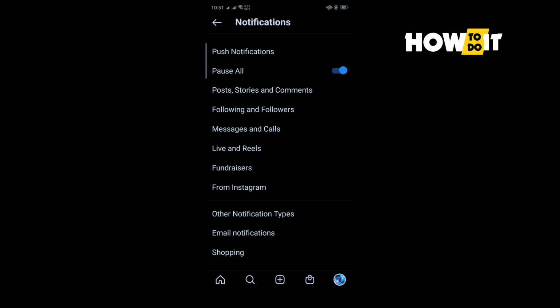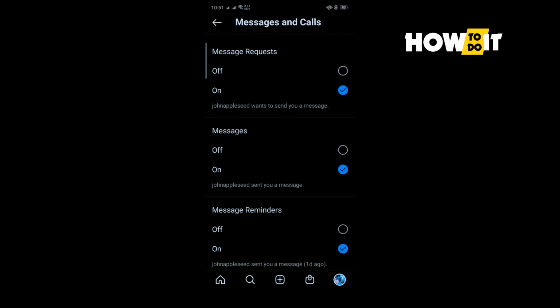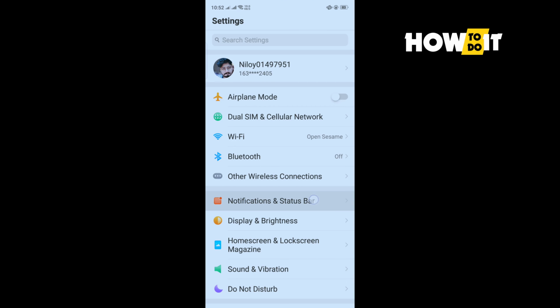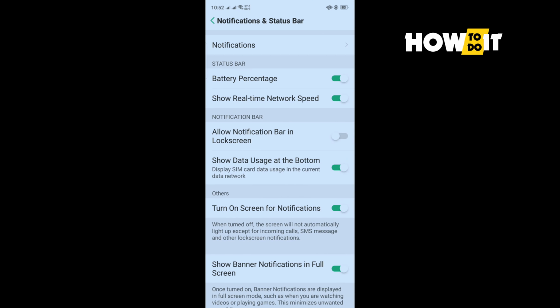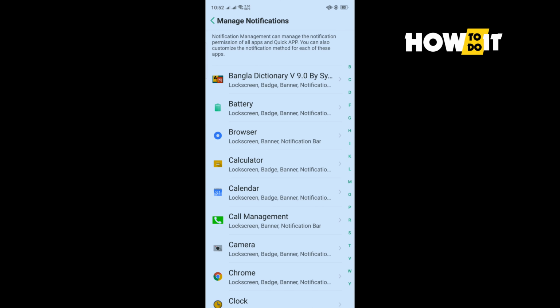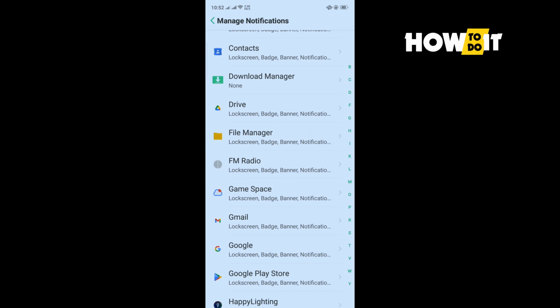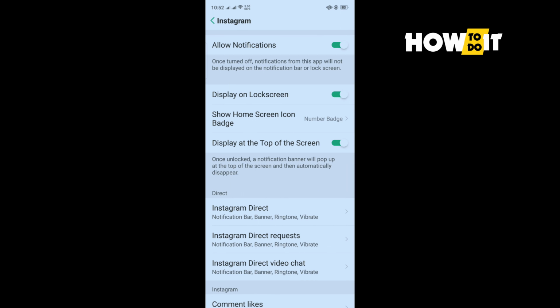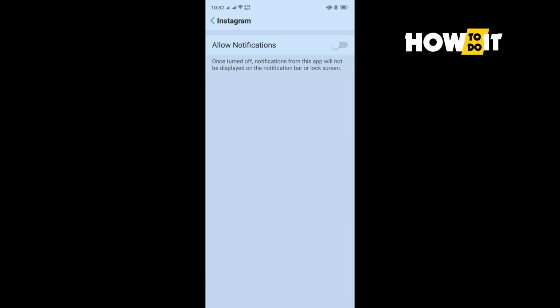You can tap on messaging and calls, and you can turn off message notifications. And also you can do this process from your phone settings. So for that, open your phone settings, tap on notifications, and here you have to tap on Instagram and toggle off allow notifications, and that's how you can do it.